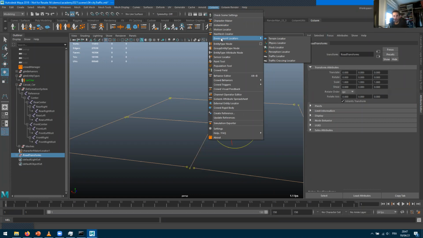So we got the terrain. We're already familiar with that one here. We've got the physics locator. We're going to play with that one tomorrow. We've got some flock locator. If you got some time today, we're probably going to play with that one today.